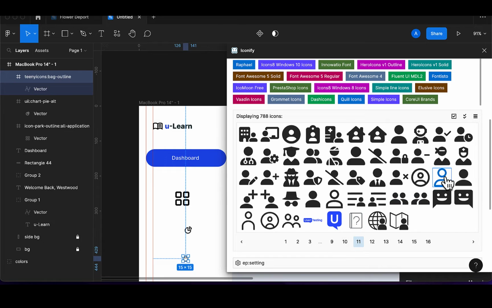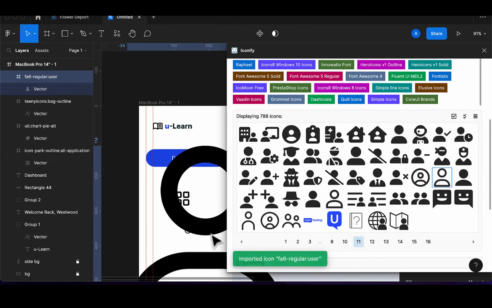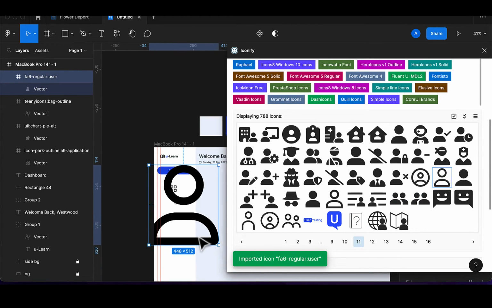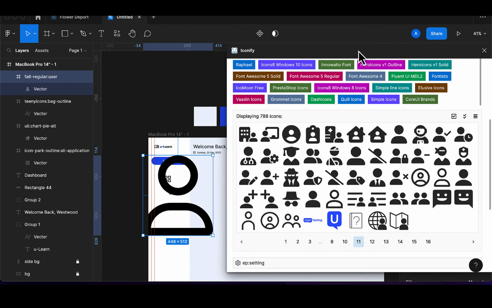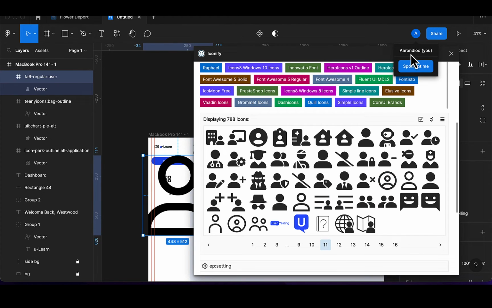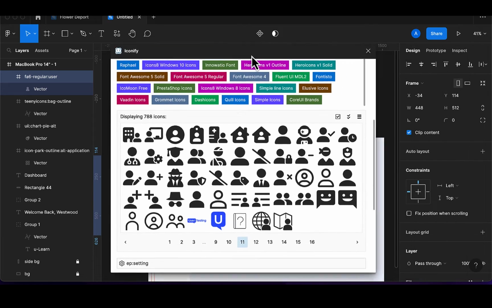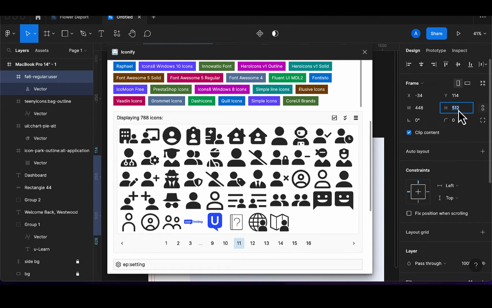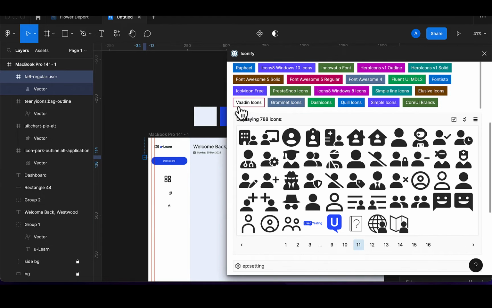So I pick this user. So I'll try to resize this immediately. So I'll just adjust this here. Then I'll resize this to 24. So please, once I resize it, you see it's out there. I'll just bring it in here.